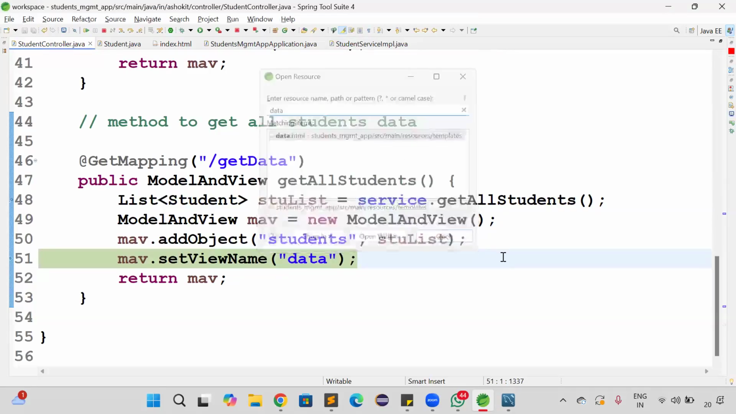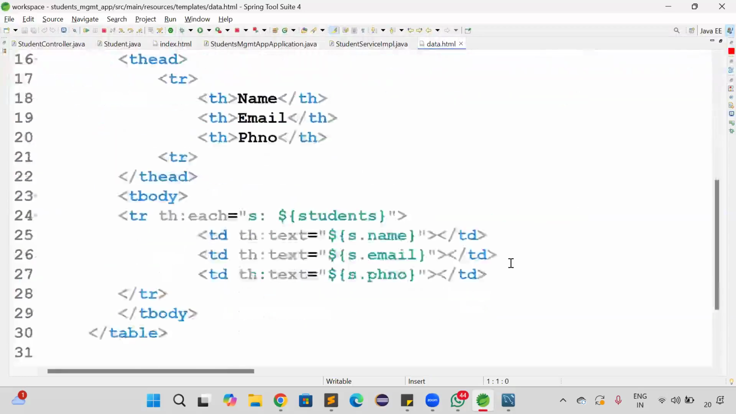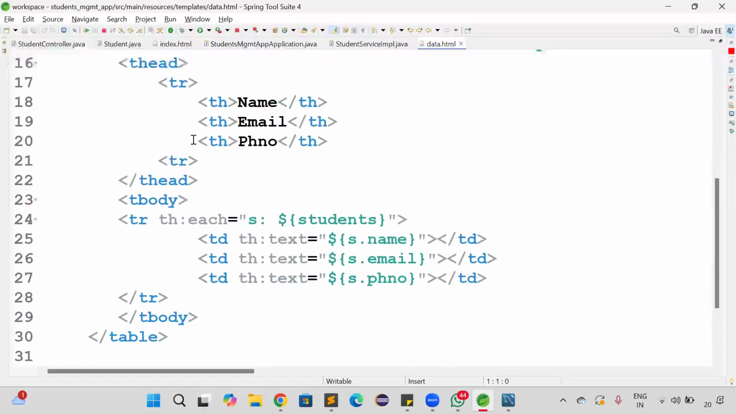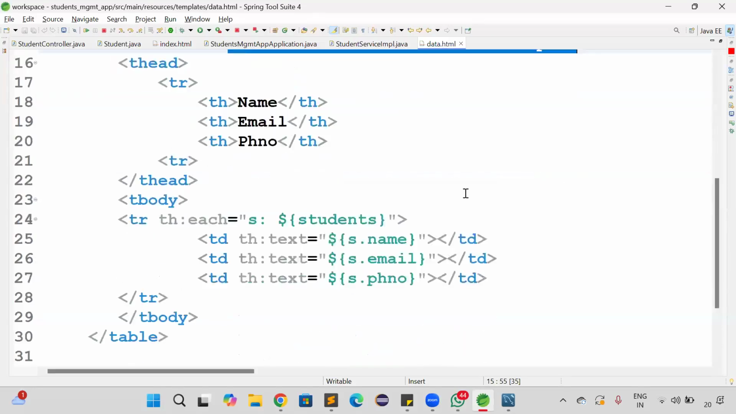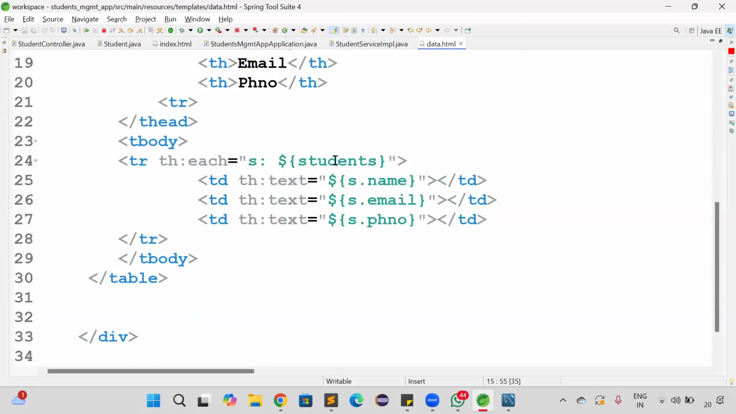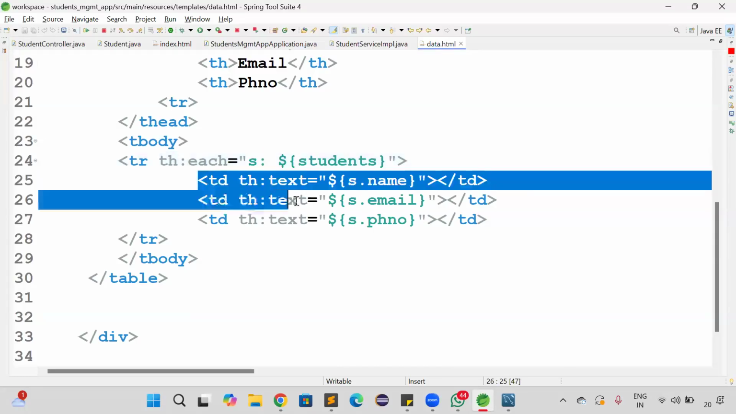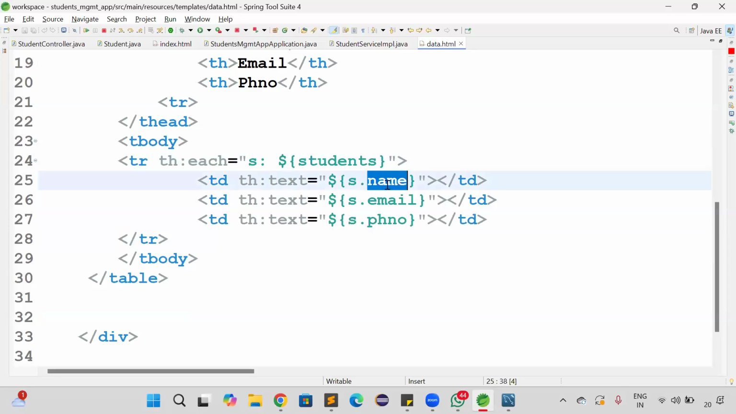If you go to that file, data.html, again Bootstrap is available and we are displaying a table here. The class is table, table bordered, table striped. These are Bootstrap classes I'm adding for the table. From the controller, data is coming in the form of one list, that is a student list. I want to iterate that student list. I will get the student object. Each student object I am printing in the table: student.name, student.email, student.phone number.